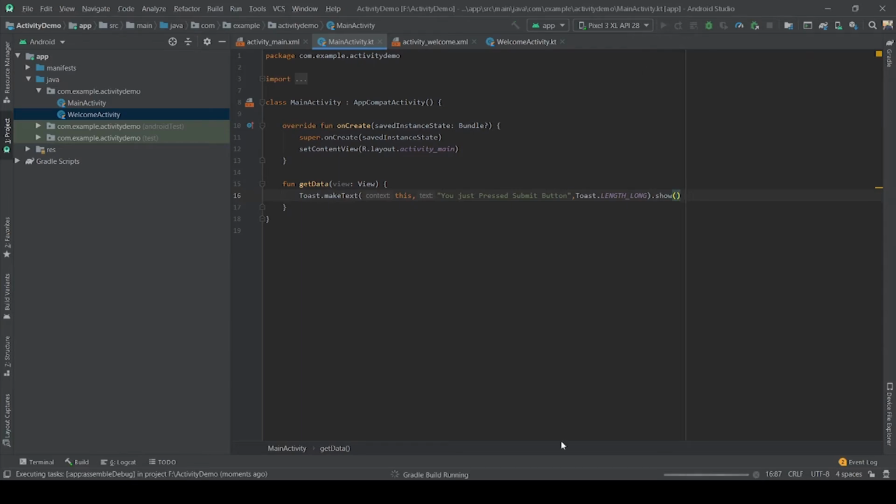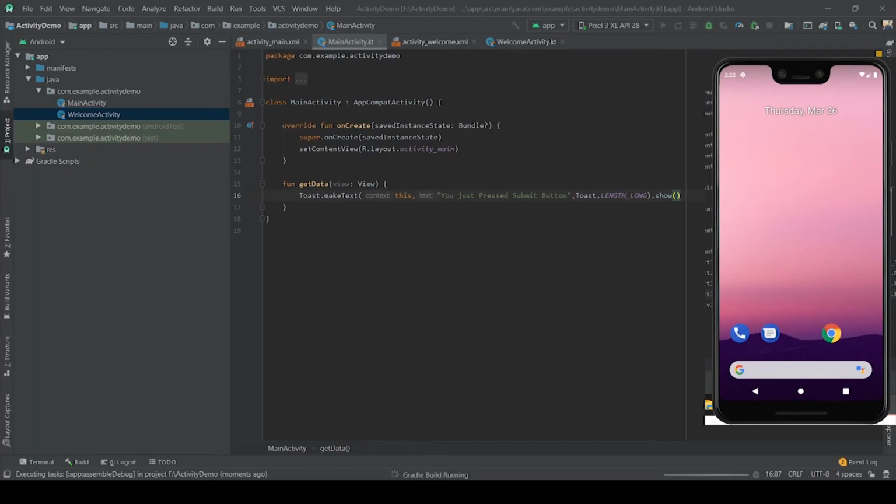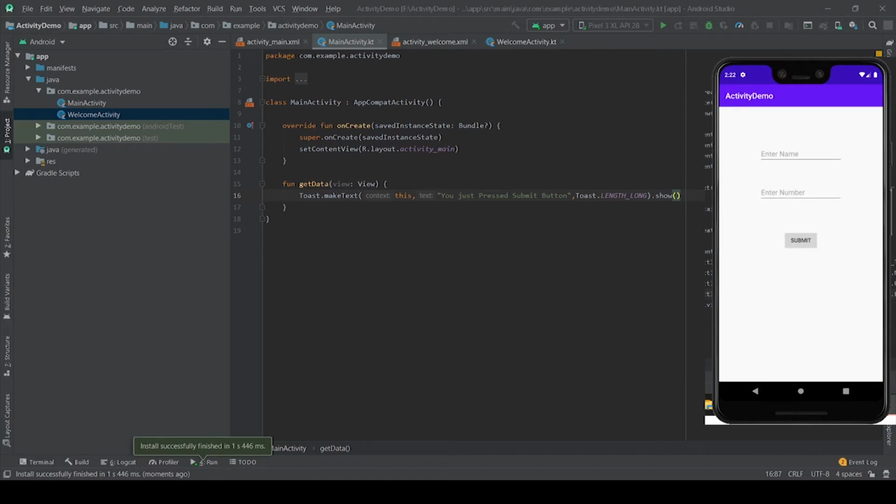Run it. So my Gradle is building. It will take a bit of time. Okay, it is done. So as you can see, my form is looking good. Let's check. Whenever I click the submit button, it will prompt me, you just pressed the submit button. So till here it is clear. Okay, now we will move further on.